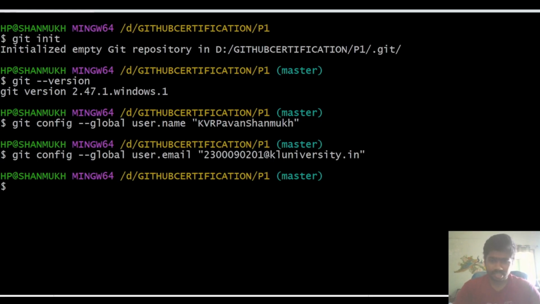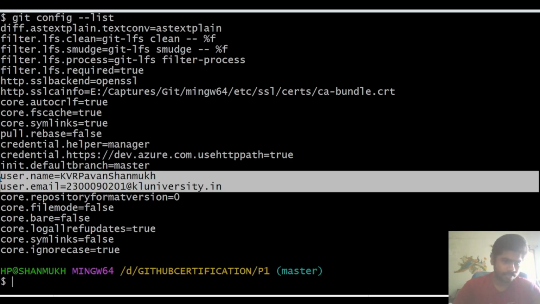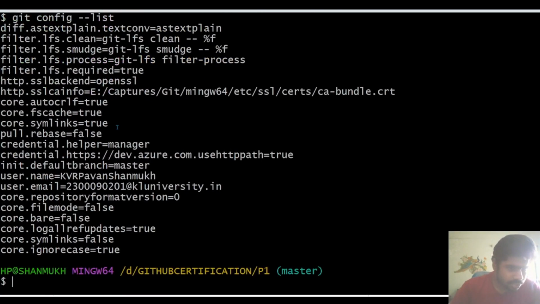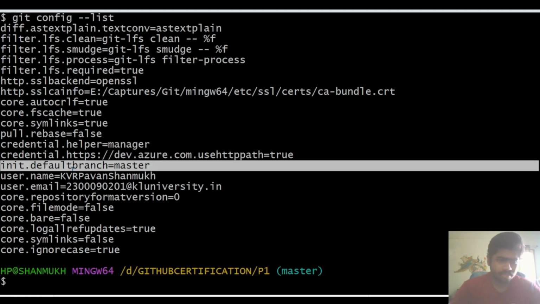So it is linked. Now to verify that linking, git config --list. So you will get this here. Yes, it was created. As well as you will also get something extra, that is credential helper. You will get the manager, and the default branch is master.